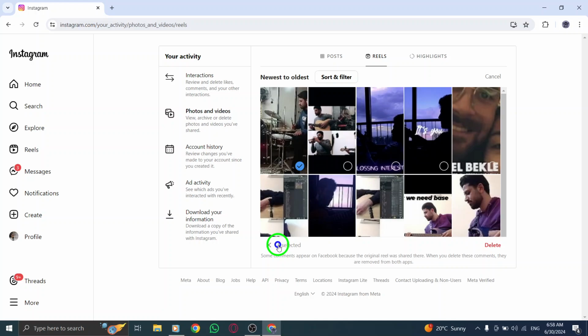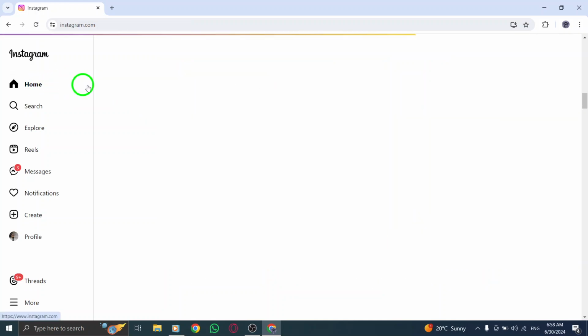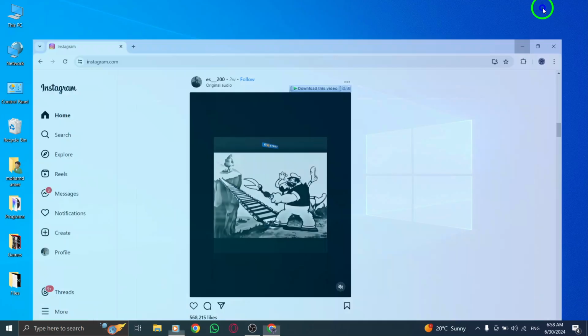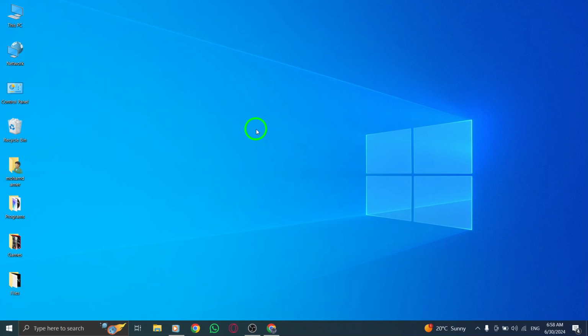And that's it. You've successfully deleted a Reel you've shared from your activity on Instagram on your PC. Remember to always think before you post, and don't hesitate to remove any content that you no longer wish to have on your profile.